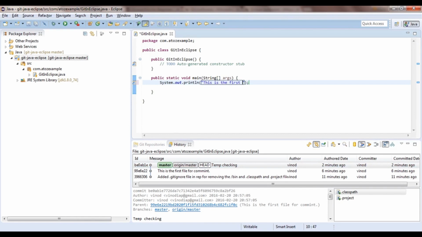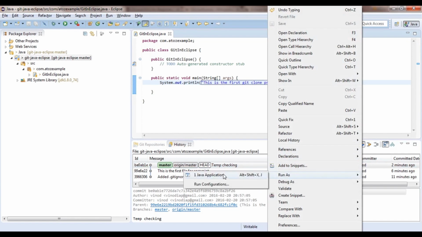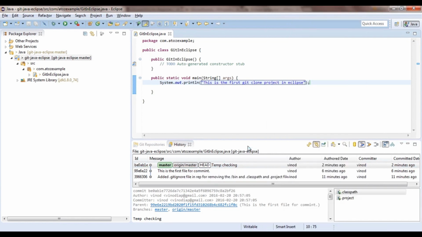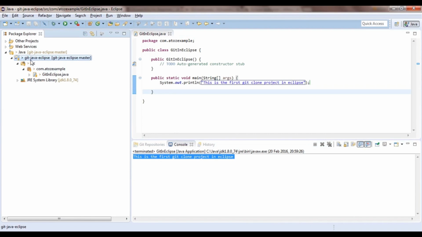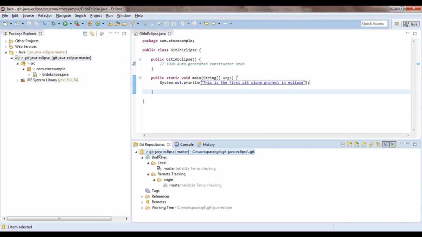This is the first. Just created, I did the formatting, I added that. Right click, I want to run it, whether it's running or not. Okay, we got the output, that means our program is a success. Then now again we are seeing the greater than symbol, that means we have one untracked file and we have to do some operations on that. Same thing, you will see that in the Git repository as well.